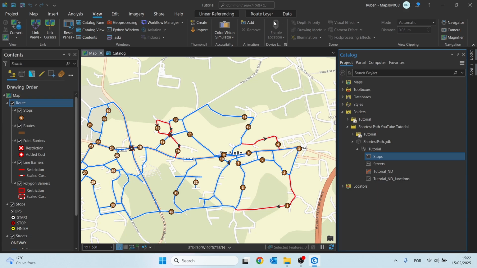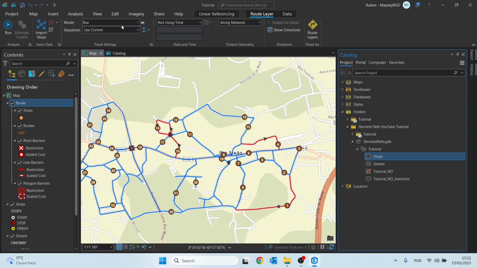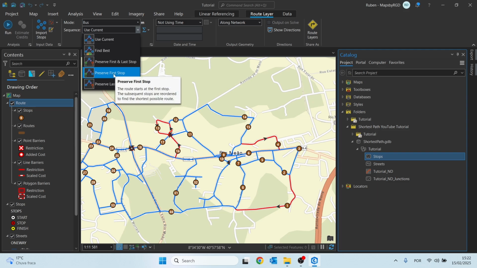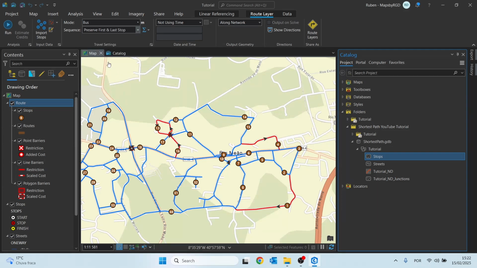We go back to route layer. The mode will be bus, the only one we have. Sequence we need to change to preserve first and last stop, since we want to start on the number 1 and finish on the 33. And in the summation button, we need to check both available options. So for accumulate cost attributes, we define time and length. We have everything we need, so now we just need to click Run.